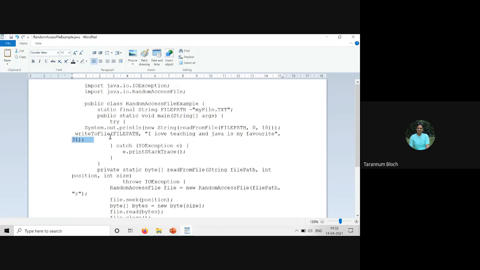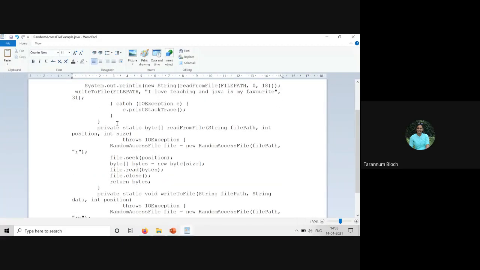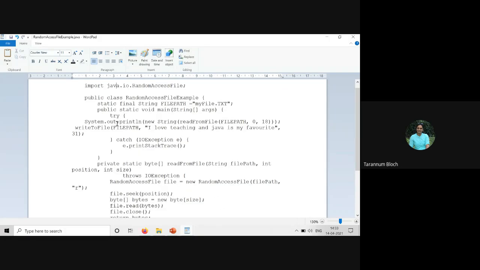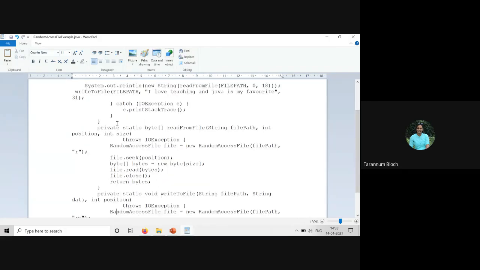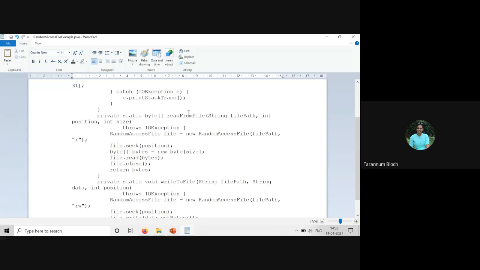Now I'm saying that write to file at the 31st byte, 31st character. We know that one character is one byte. That's why we are taking a byte array and we are just working like that. So over here we have write to file and read from file, two user defined functions. In read from file, we have file path, position and size.